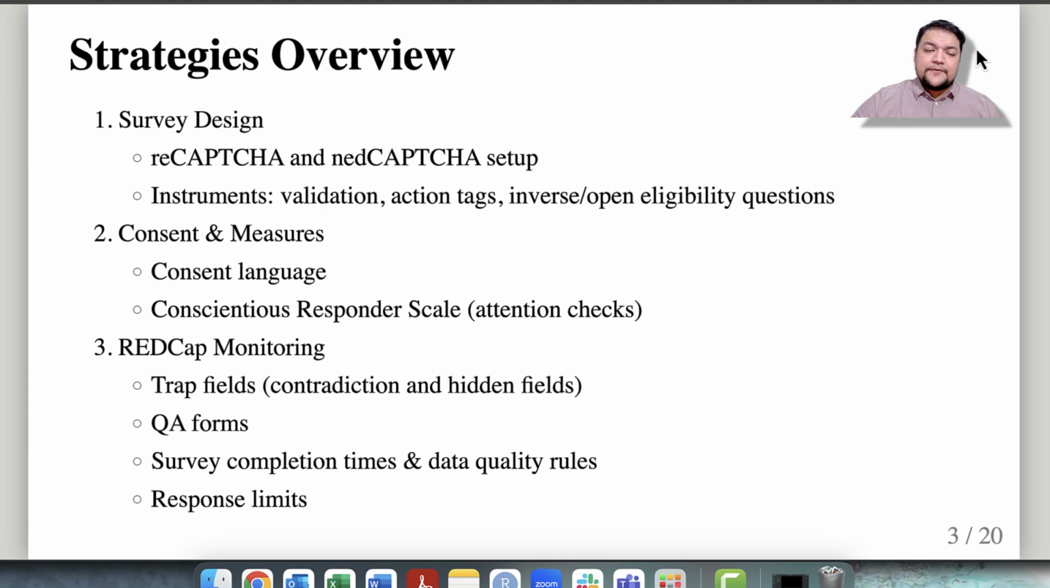For a more detailed overview of what we're going to cover, in survey design, we'll talk about Google's reCAPTCHA feature as well as REDCap's plugin for NetCAPTCHA. When it comes to instruments, we'll cover tricks like validation, action tags, and then also word choices like inverse or open eligibility questions. In the consent and measure section, we'll talk about specific consent language that you can include in your consent procedure, as well as a measure that you can include in your assessment battery called the conscientious responder scale that can serve as an attention check.